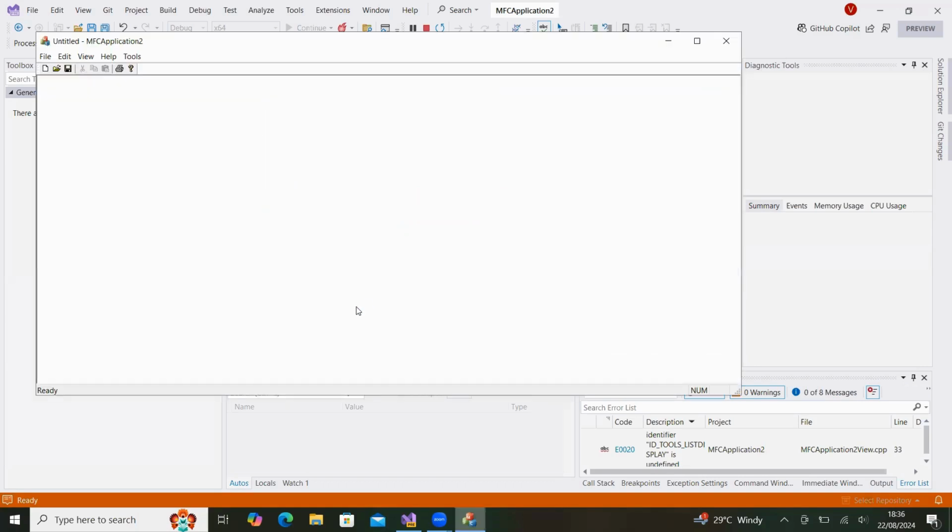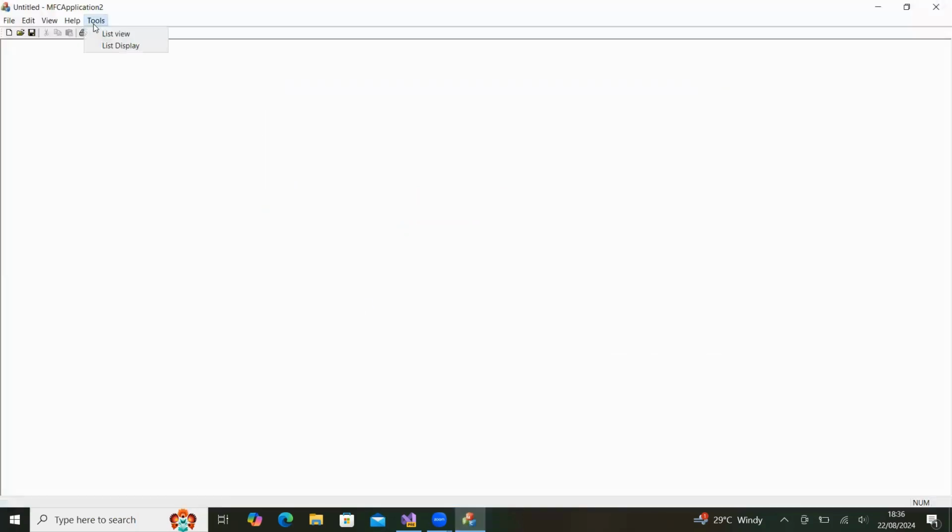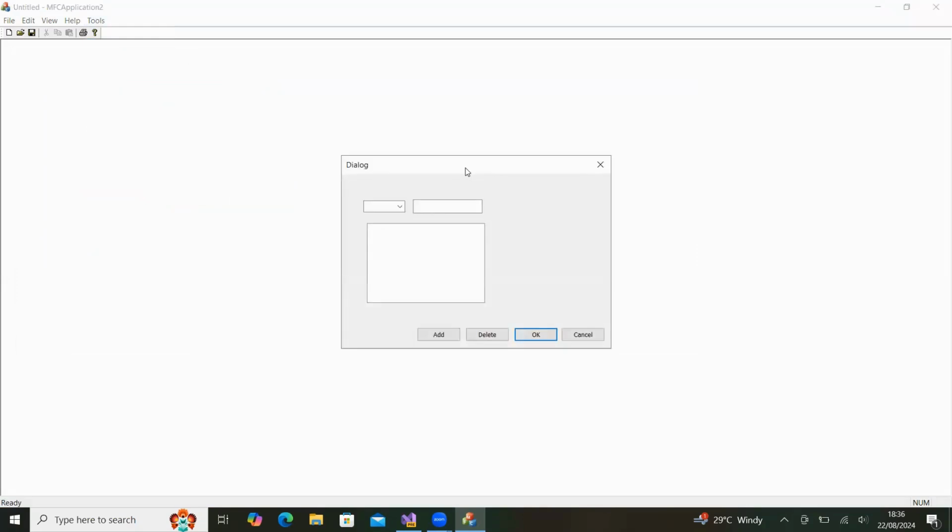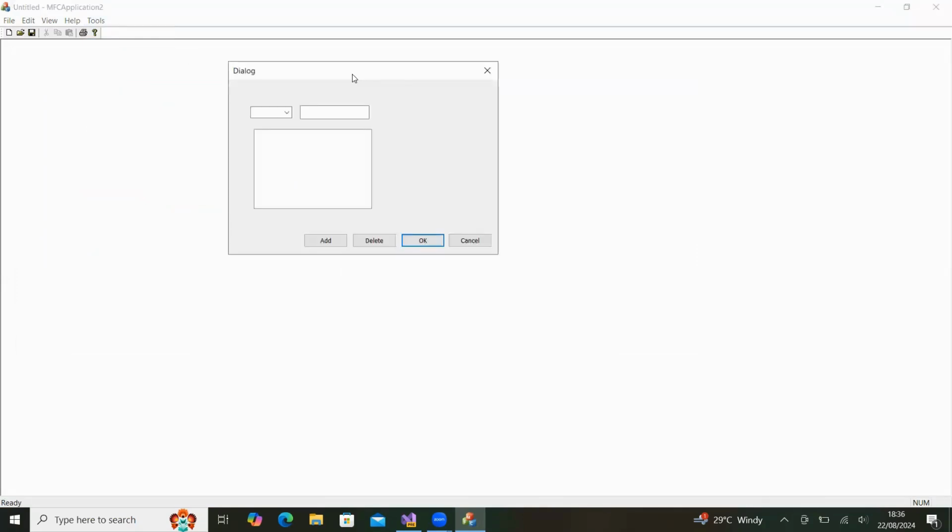And here we got our view. Let me make it full screen mode. And I'm going to click tools. And this is the list display that we created menu. So here we have the combo box titles that we need. So here titles are, we are able to select it here.